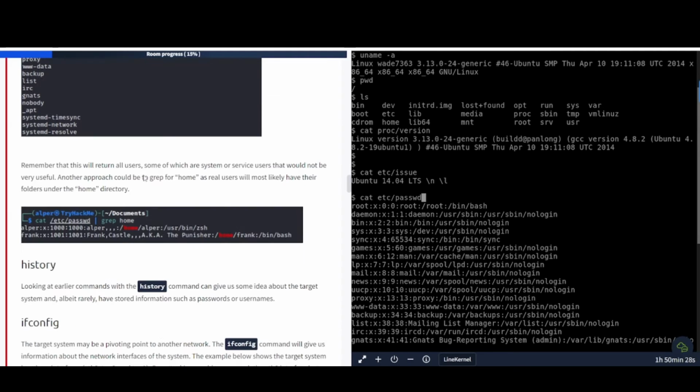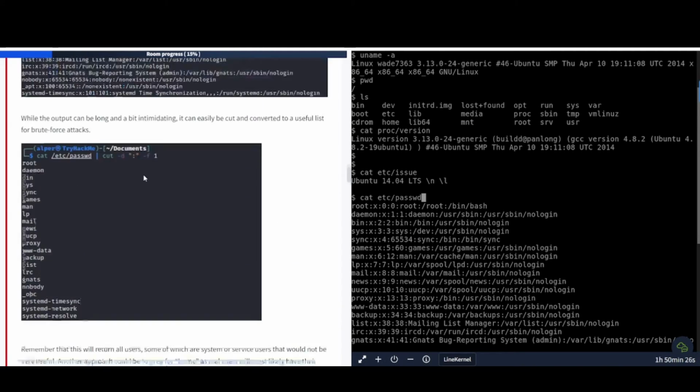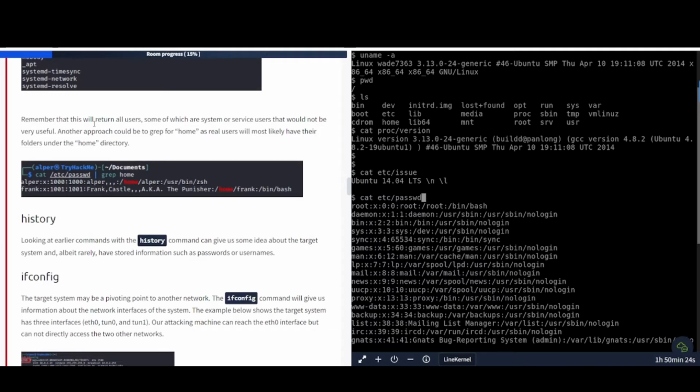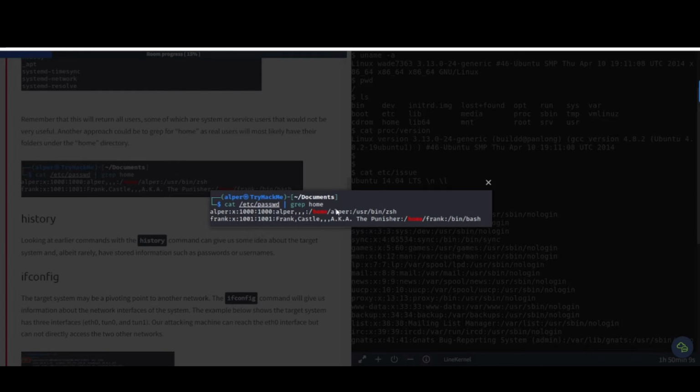So you can use that in a particular brute force attack, if you choose to do that, like password spraying or something like that. Remember that this will return all users, some of which are system or service users that would not be very useful. Another approach could be to grep for home, as real users will most likely have their folders under the home directory, and that's what this looks like here, right? You got Alper and you got Frank.